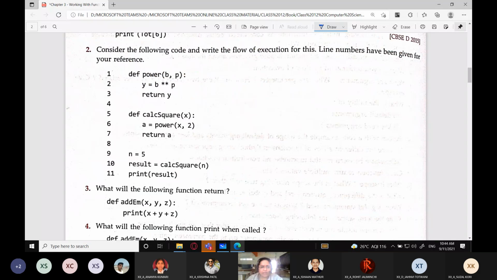Consider the following code and write the flow of execution for this. You can get this as an MCQ. Line numbers have been given for your reference. Out of all these line numbers, we already know that program execution always starts from the first statement within the main, that is the first statement within the global area. So can you tell me the line numbers which belong to the global area? This everybody can answer.